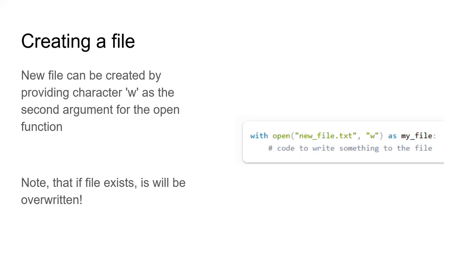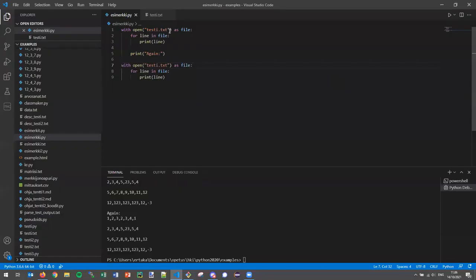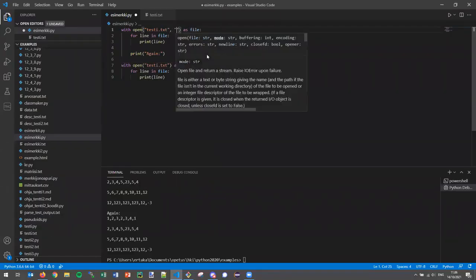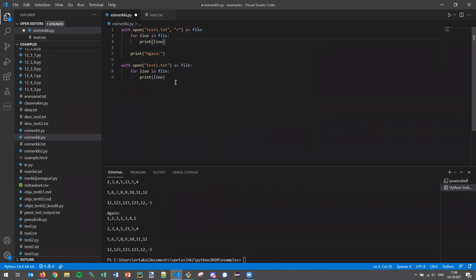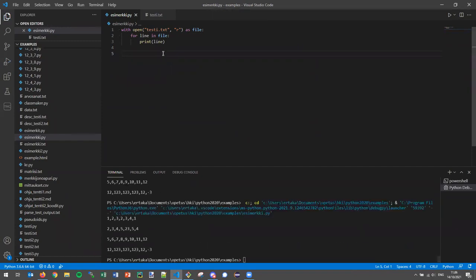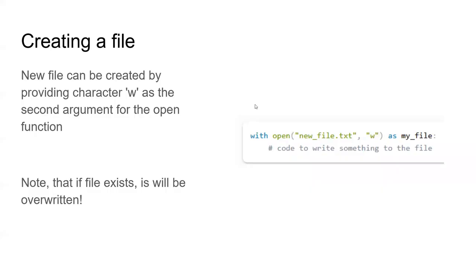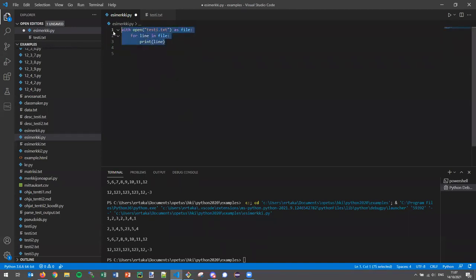If you don't provide any mode, then the default mode is R for reading. So if you want, we can provide the R in here. You can write it like this, and this is exactly equivalent. It opens the file and then displays all this one at a time. But we don't need to provide the R because that's the default mode. If we provide W as the mode, then the file is opened in write mode. And W is a special mode in a sense that if the file doesn't exist, then Python creates it.